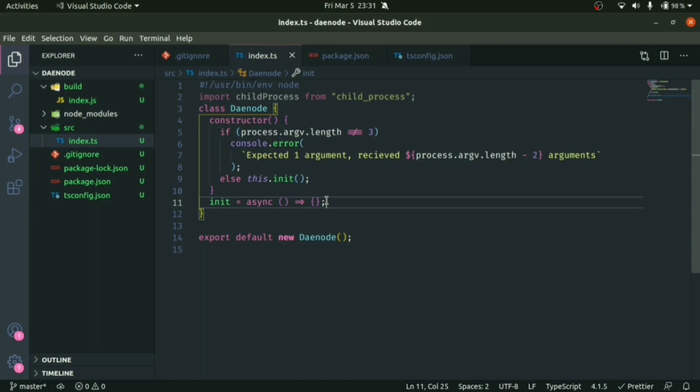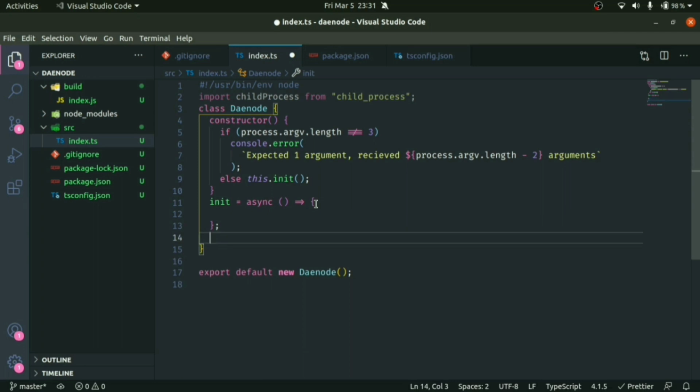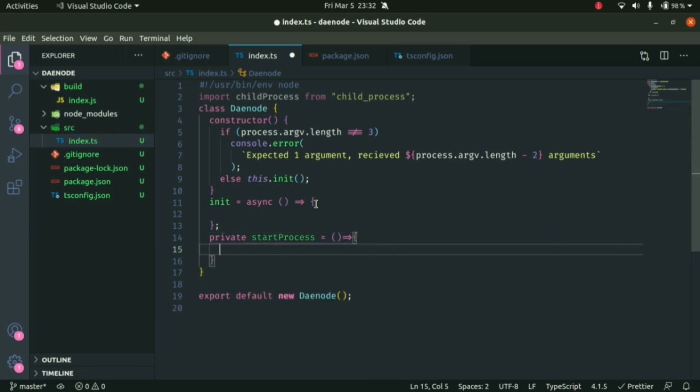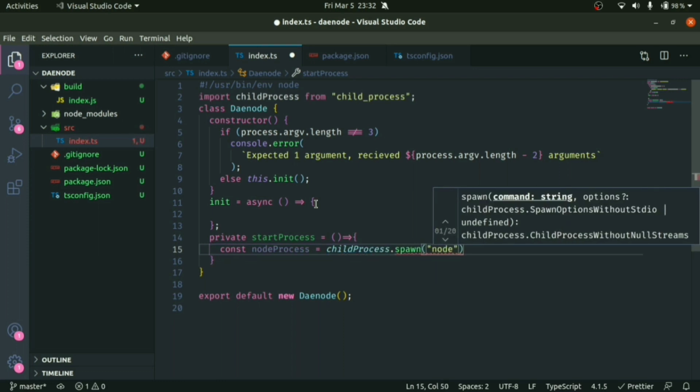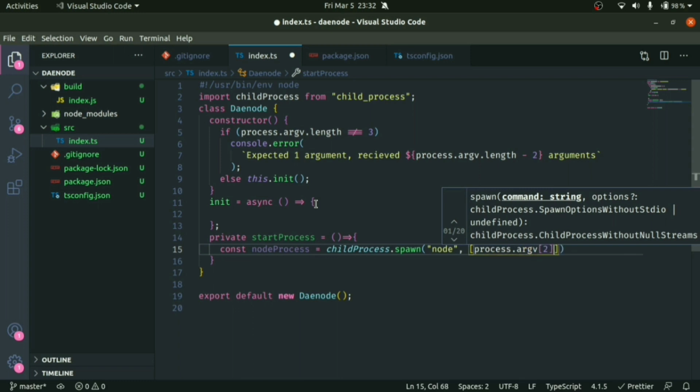So now let's try to code the concept of spawn in our code. First we'll create a function called startProcess. So I can create a private function called startProcess, and it will be an arrow function, and I can say const nodeProcess equals child_process.spawn, and we know that we want to spawn using node, and the file name will be in process.argv, the last one, which is the second.